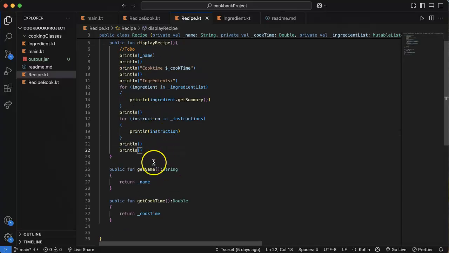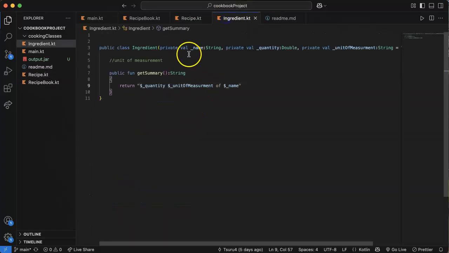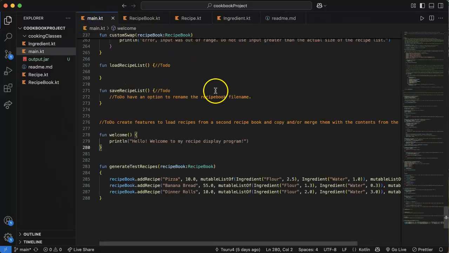Pretty simple. It just displays all the relevant information in the way that's all handled by the recipe. And the ingredient class is even simpler. Got some values. It's pretty simple, not expected to change much. It doesn't need to reveal a lot of information outside of just the specific context. So yeah, that's my program.